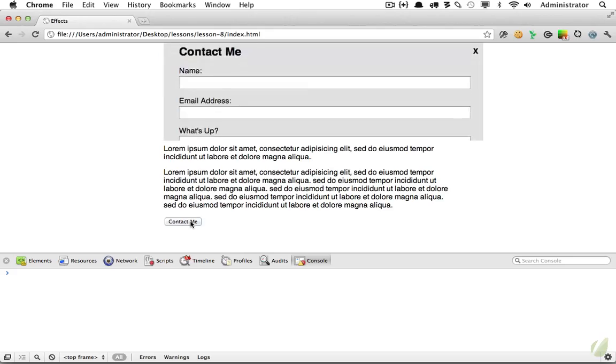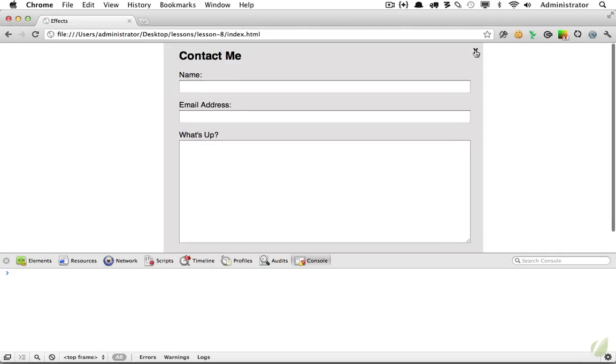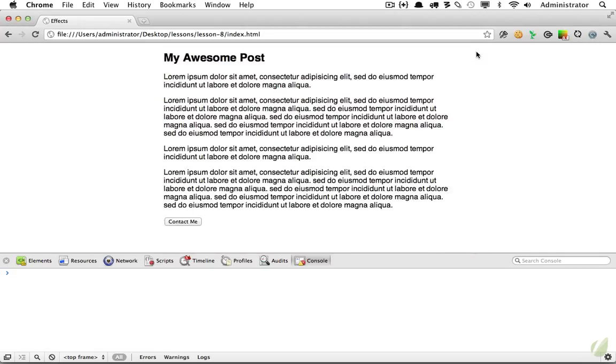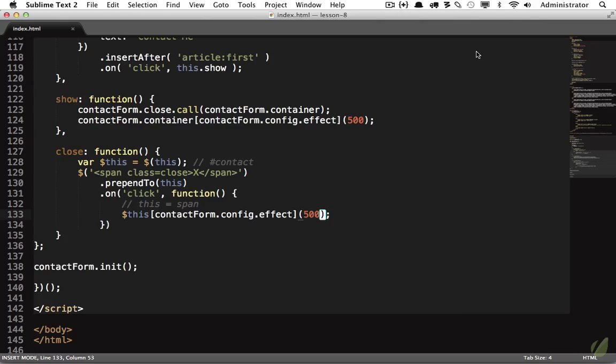Once again, click Contact Me, it slides down. I click on the X, and it slides up. It's as easy as that. The next step is let's provide some flexibility so that when we call the init method, we can specify if we want a slideToggle or a fadeToggle.